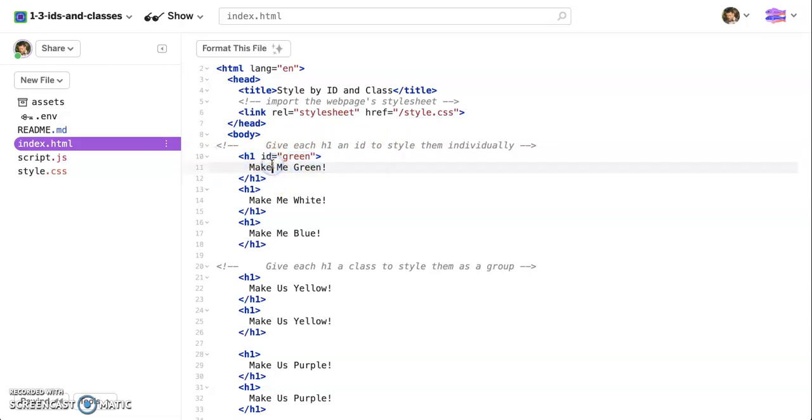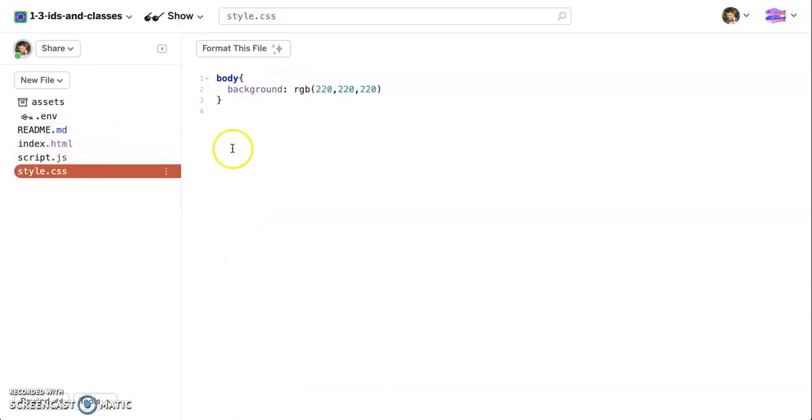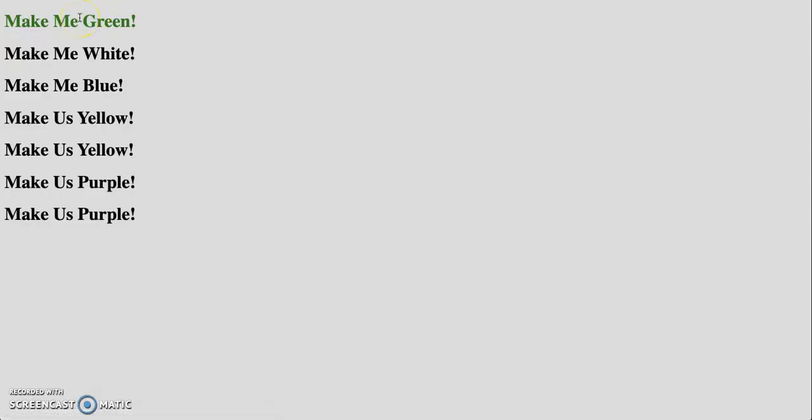Now that it has a name, keep in mind where I put this, don't mess that up, it should be inside of the brackets. Now that it has an ID of green, we could style this individually. The way we do it is we go to style.html, CSS, and we do hashtag green. The hashtag means look for the element with this ID. All right, so whenever you're styling by ID, you have to put a hashtag in front. So we do a hashtag green, so it's going to look up the element with the ID of green, and we just style like we would. So we just do color green. And if you look here, now my first one's green.